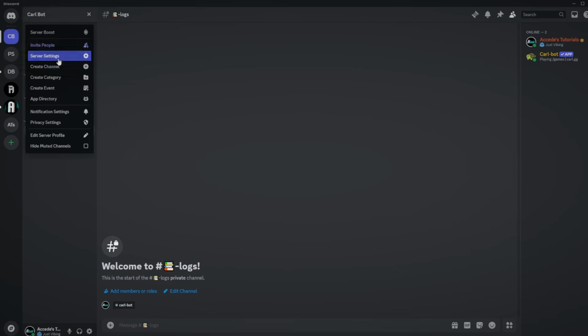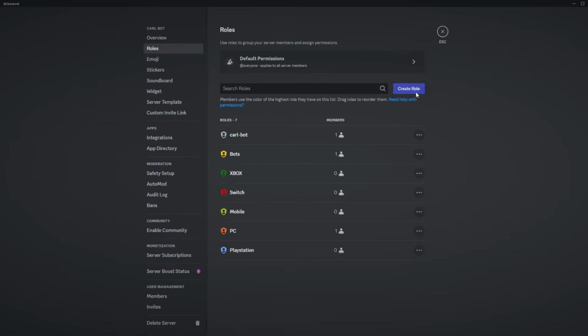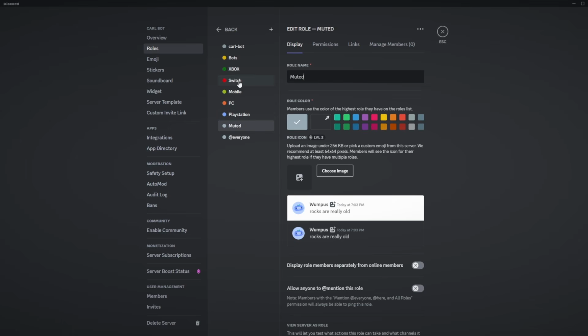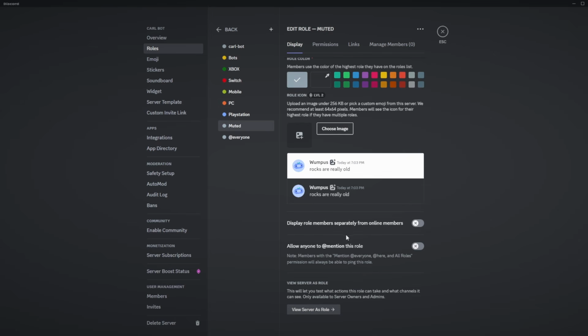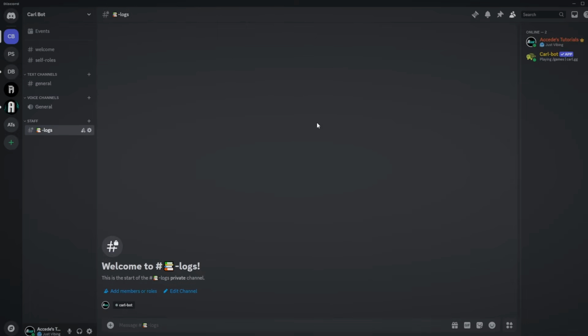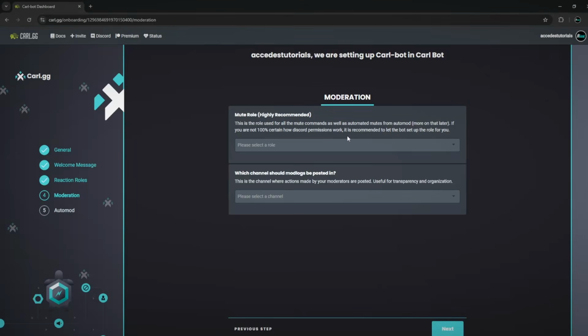And then let's quickly create a muted role. So let's just create role. We'll call this one muted. We'll save the changes and leave it on the bottom. That's totally fine. Make sure not to have it display role members separately unless you want people to know who is muted. It's just a lot easier to have it as a blank sort of role with no color. Now that we have that, we can choose the muted role that we created and choose the logs channel for the mod logs to be posted.